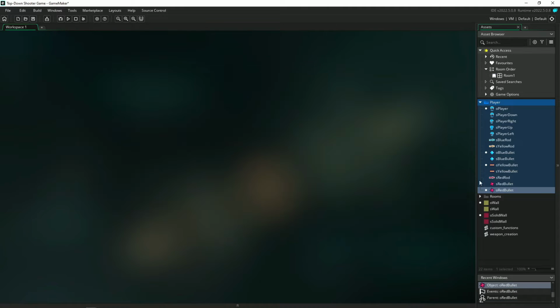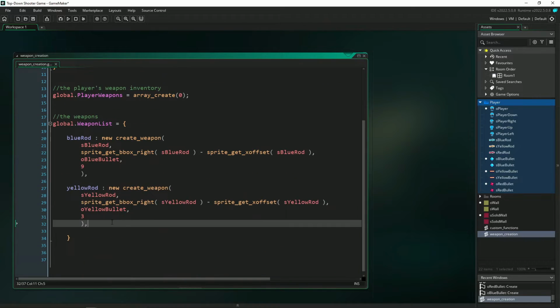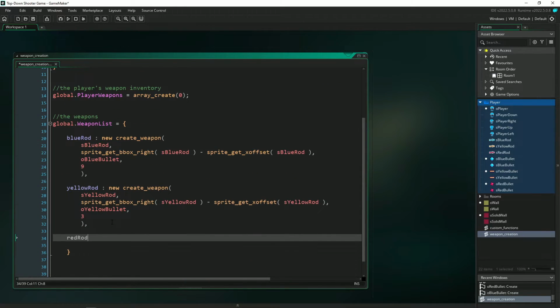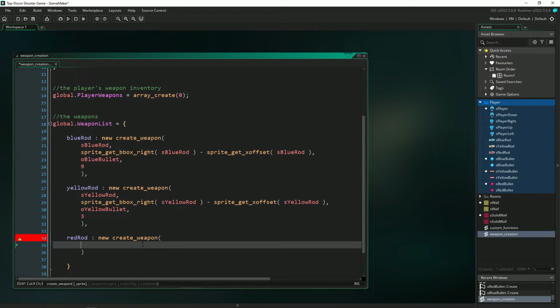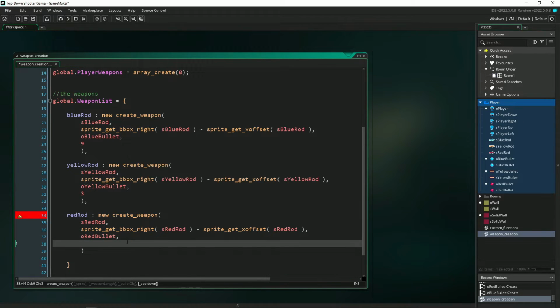But yeah. Okay, so let's go back into our weapon creation script and make my red rod. So red rod is going to be a new create weapon. Separate these out like this and just fill it out how you would the other ones. Okay, so I've filled out the right sprite, the correct length, the correct bullet type, and for the cooldown, I picked about 16. Again, you can change these how you want.